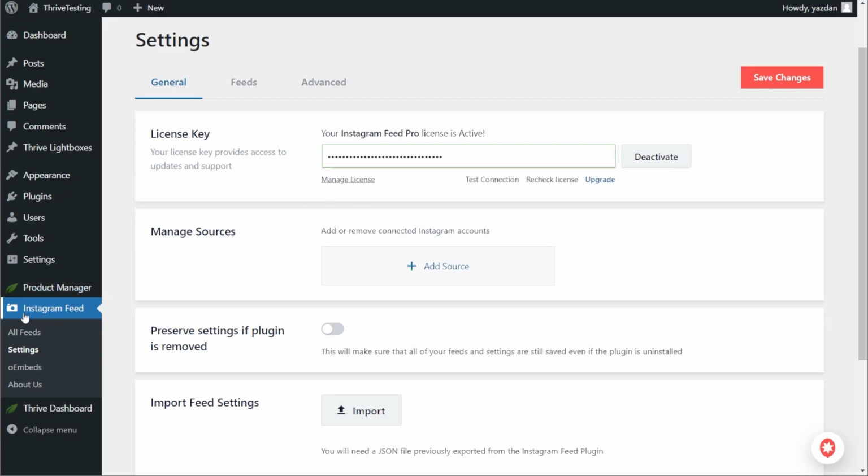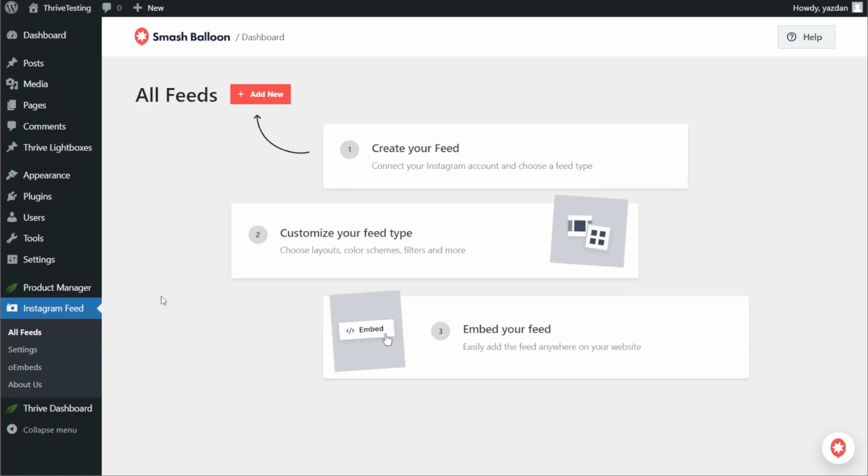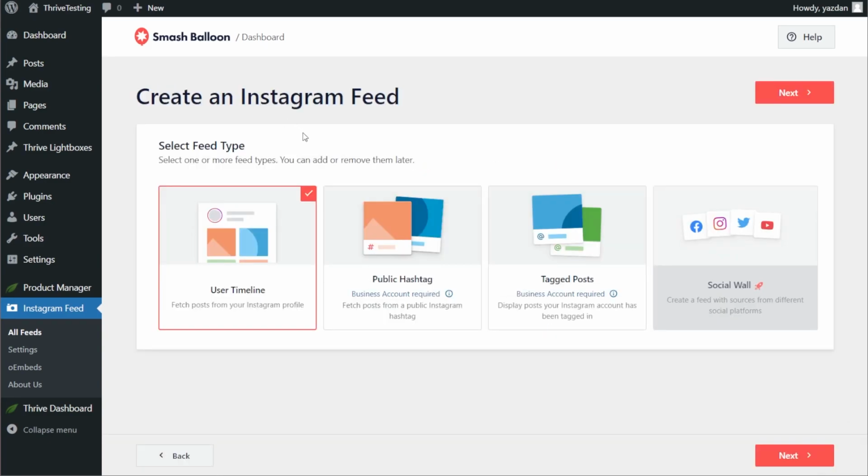On the left hand side, once again, under Instagram Feed, click on All Feeds. And to start creating our Instagram feed, click Add New. And for the first step, we'll have to select the feed type. With Instagram Feed Pro, you can create a feed of posts from any user timeline, a feed of posts from any public hashtag, and a feed of posts that you were tagged in as well. For this video, let's go with the user timeline option. That's already selected for us, so we can click Next.